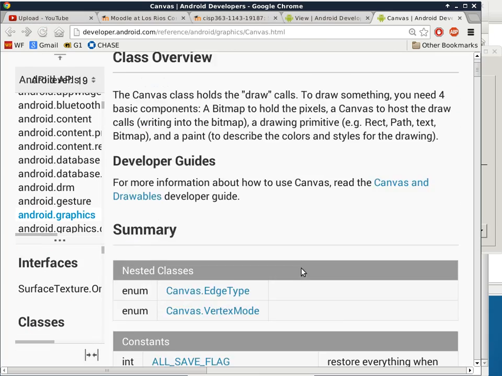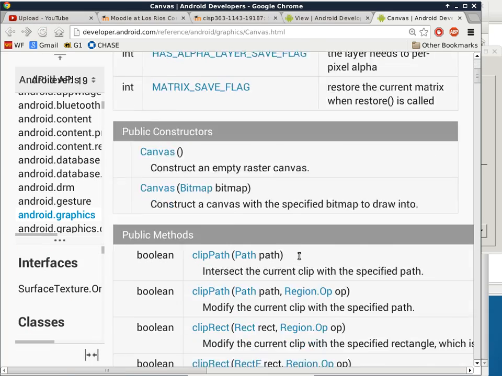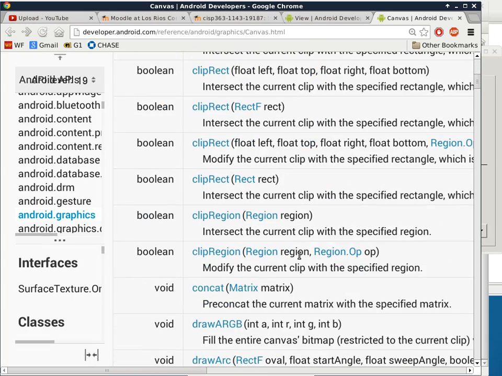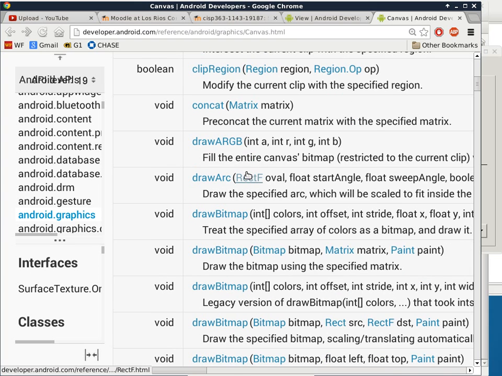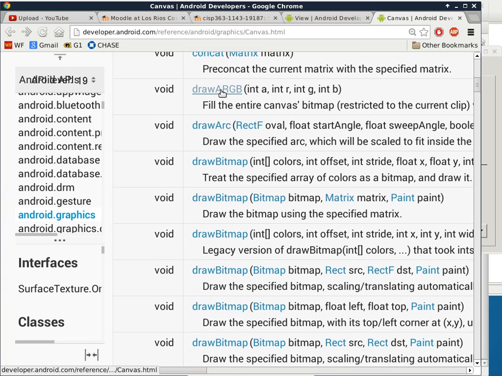So we'll go ahead and take a quick look at what you can draw here. All of those are in draw, they start with draw here. So we have drawARGB. It fills the entire canvas with a particular color and a particular transparency.